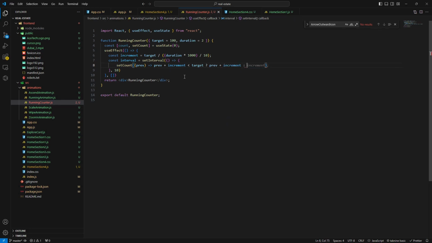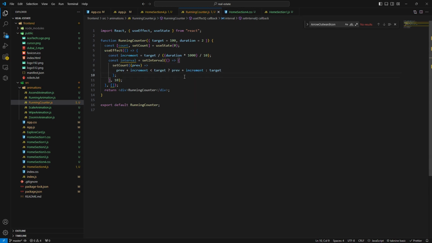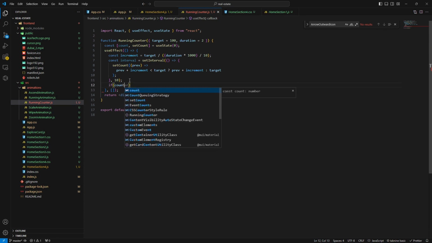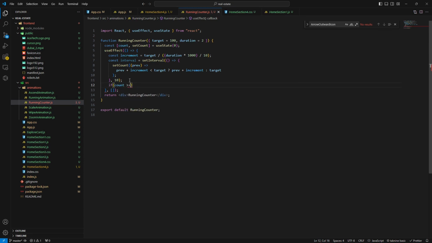Else, if that's not the case, then we'll just store the target only inside this case. Okay, so we have our interval function completed. Once this is there, then we'll check if the count is greater than or equal to the target.